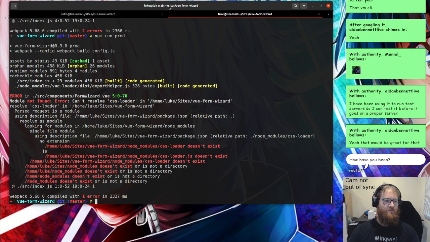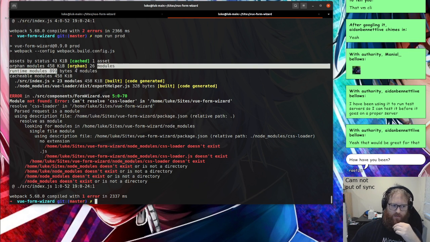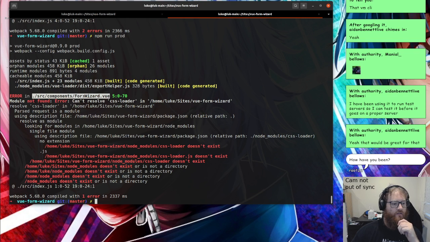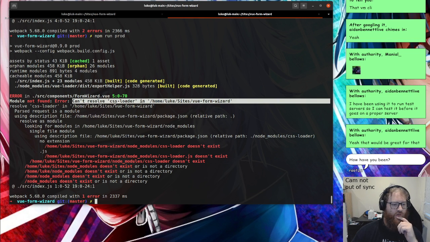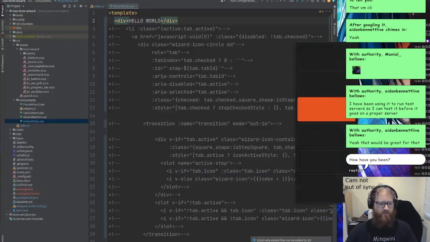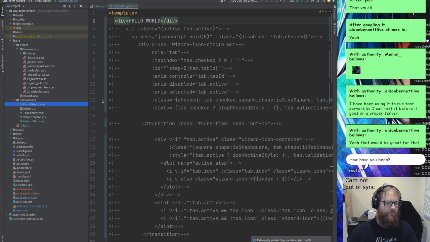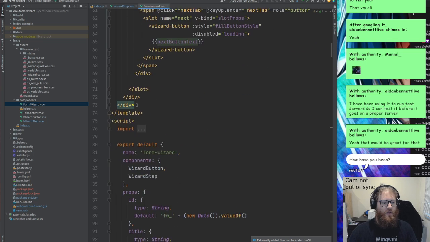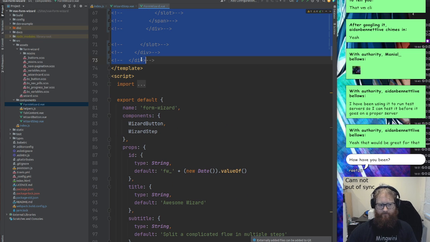Alright, I need to stretch more. All for modules. 26 modules. Alright, cool. Yeah, that's fine. Runtime modules. Alright, error in form wizard view. Can't resolve CSS loader in form wizard view. Alright. That's fine. Let's get rid of Form Wizard View. So we're gonna slowly bring these back in.